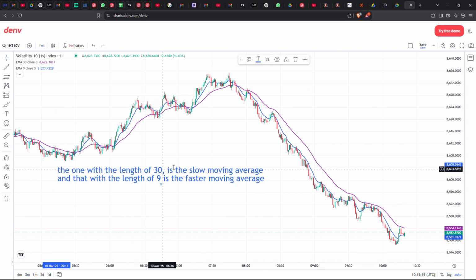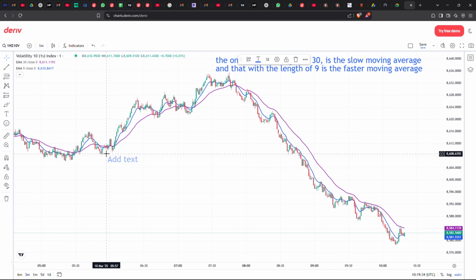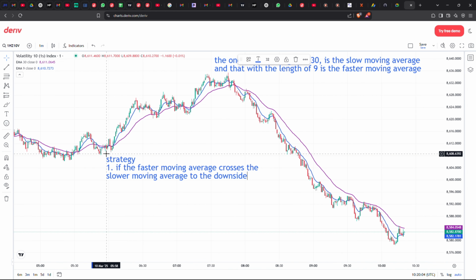So if we now come down and write down our strategy, you just create a simple strategy here, and we can say point number 1 is that if the faster moving average, remember we have named them, the faster moving average crosses the slower moving average to the downside, then we get in on a fall trade, and the duration should be 10 minutes. That is the strategy for sell.